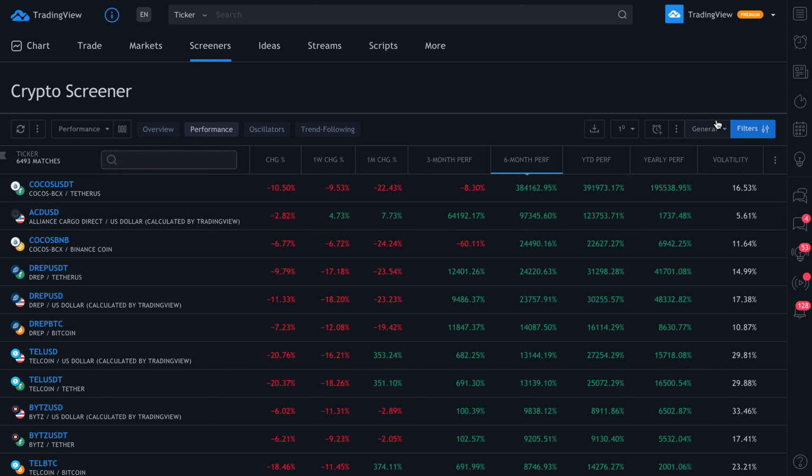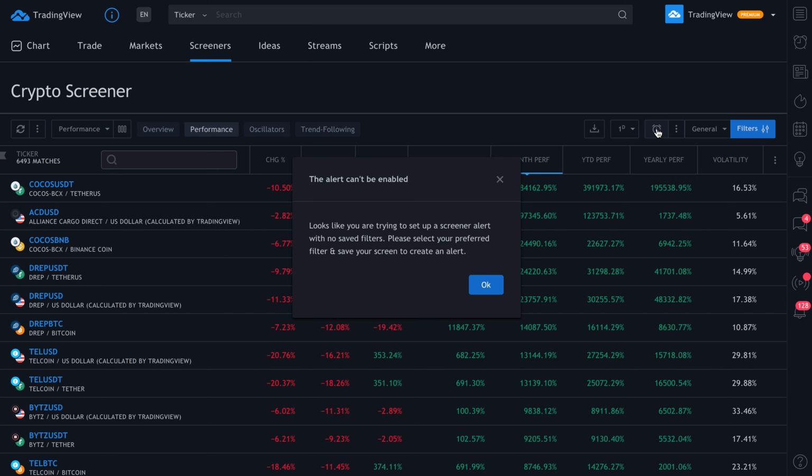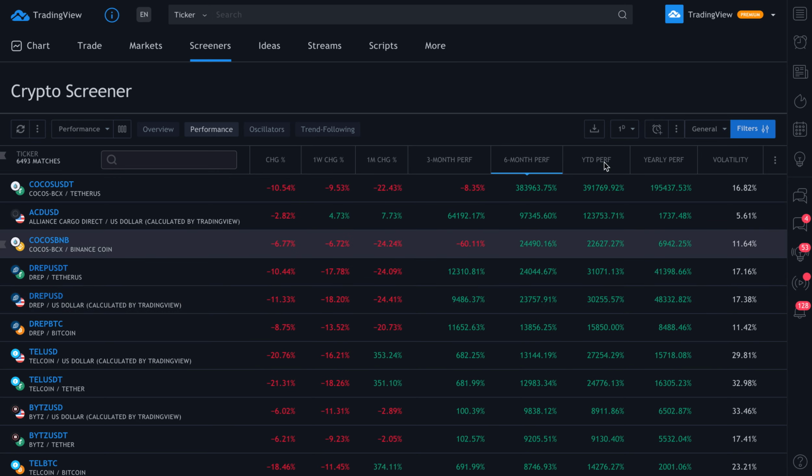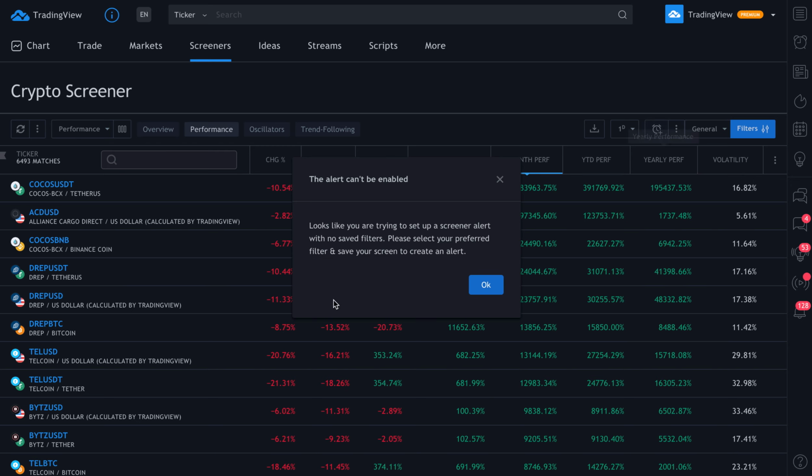And one more thing that we will add to this is you can create alerts from the screener tool. And as you can see here, you want to make sure that when you are creating an alert, what's really important is that you have a saved filter on. So if you read the message, you might get this message. It says, looks like you are trying to set up a screener alert with no saved filters. Please select your preferred filter and save your screen to create an alert.